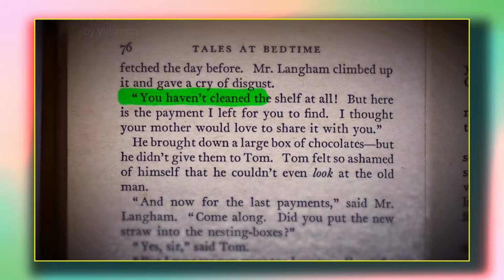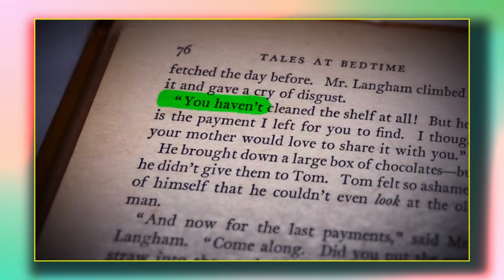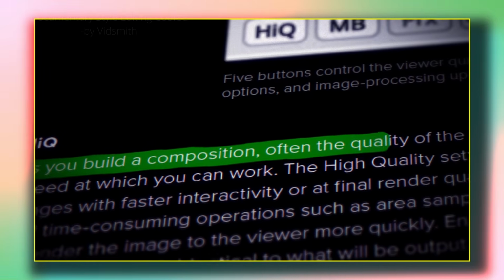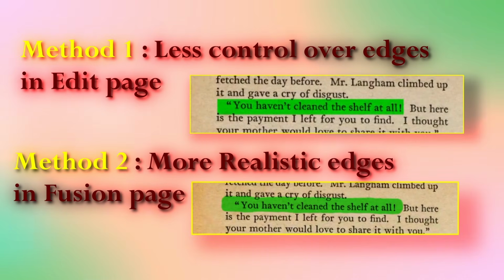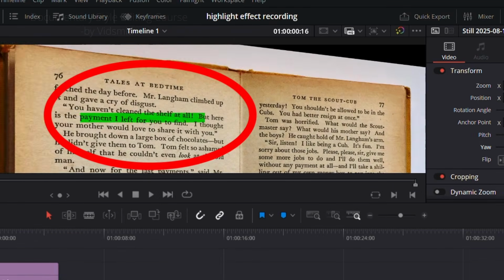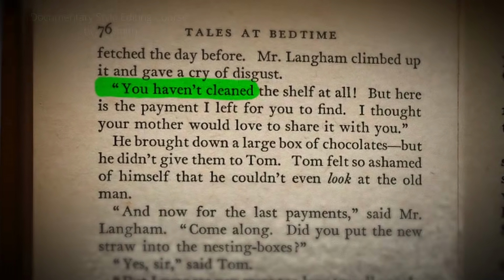Today I am going to show you how to create this text highlighter effect with advanced animations in DaVinci Resolve. Everyone on YouTube is creating this effect in edit page, but this method has some problems, but I will show you the solution and second advanced method also.